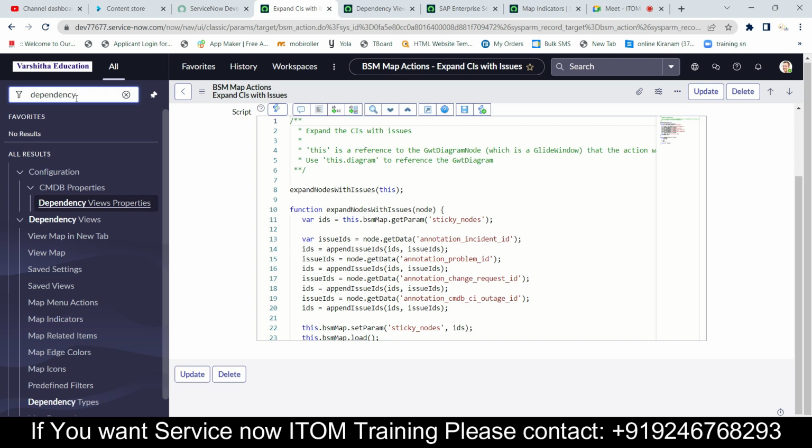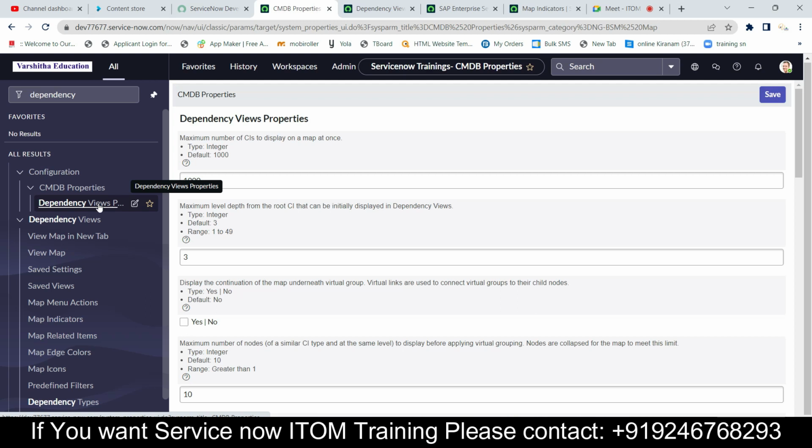So dependency view properties are there in the configuration item, in the CMDB properties. In the dependency view properties will be there. So these are the dependency views, but I don't want to use this one. First of all, we need to know the properties, and then only we can go for the dependency views. So if I click on the dependency view properties, see that these are all our dependency view properties, including the CMDB table.